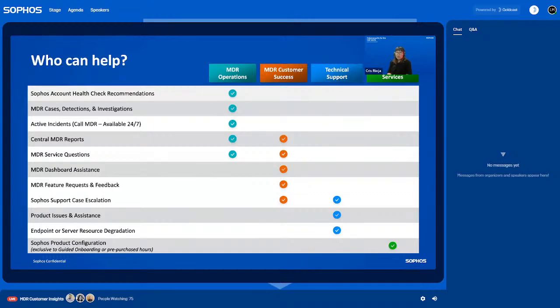And then for the MDR reports, any questions about your weekly and monthly reports, you can ask us, as well as any service questions, dashboard assistance, feature requests, and feedback. For any support case escalations, you have us, and also the rest of the team. Then for any performance issues or login issues, you should be heading to our tech support. And for our PS or ProServe team, any product configuration assistance, or guided onboarding, they will be the ones taking care of you.